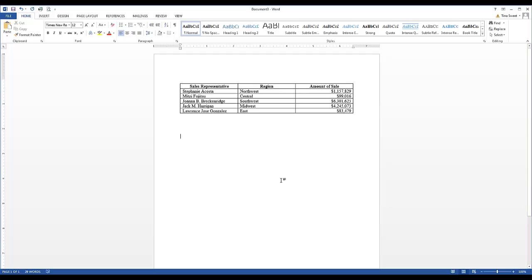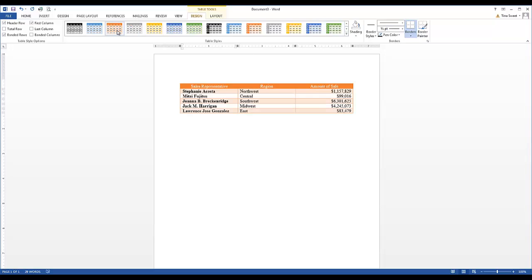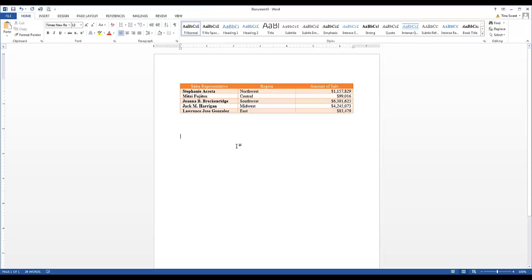There we go. And if you want to do a little bit more, you can always do some other neat things in Table Design. Whenever you highlight inside the table, you'll notice these table tools come up. You can always go to Design and give your table a neat look. There you go. There's your table.